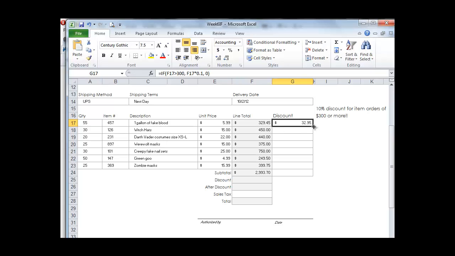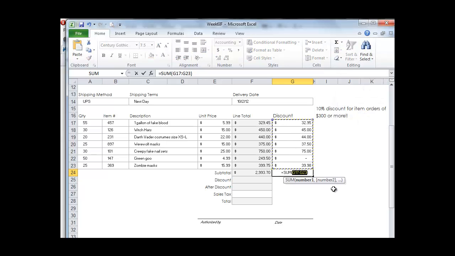It calculated that correctly. And we're going to click on that autofill handle and pull it all the way down. And you'll see that she has a $45 discount for the witch hats, $44 discount for the Darth Vader costumes that she's purchasing. And the only thing that she's not getting a discount for is that green goo. Let's also quickly calculate her total discount. I'm going to click on cell G24 and hit that AutoSum button again. Enter. So she has a $274.42 discount.